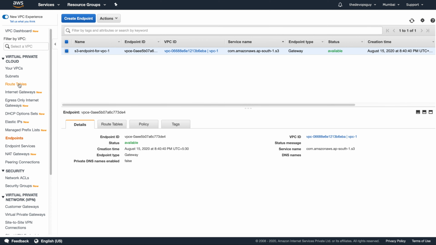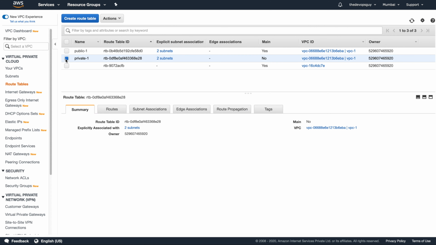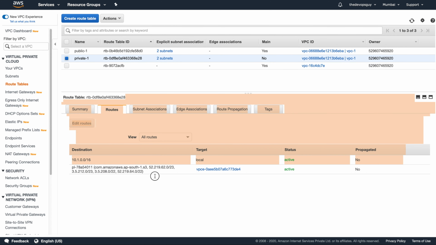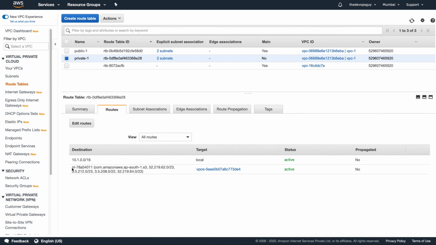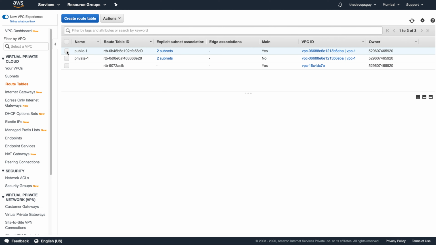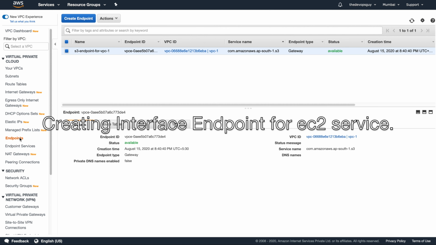Now for this endpoint, there will be rules created in our route table automatically, as it was mentioned while creating the VPC endpoint. And as you can see, a rule with pl- prefix is already added. If you click edit on the routes, this rule is by default added to both the subnets that we chose while creating the endpoint. Let's create an interface endpoint now.